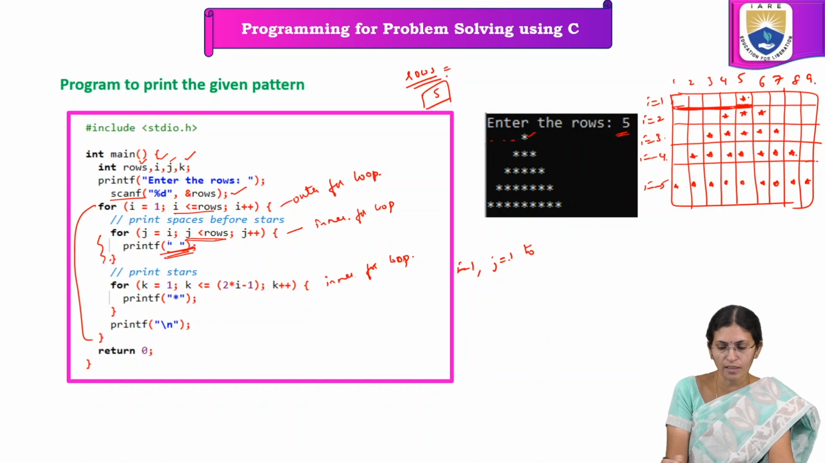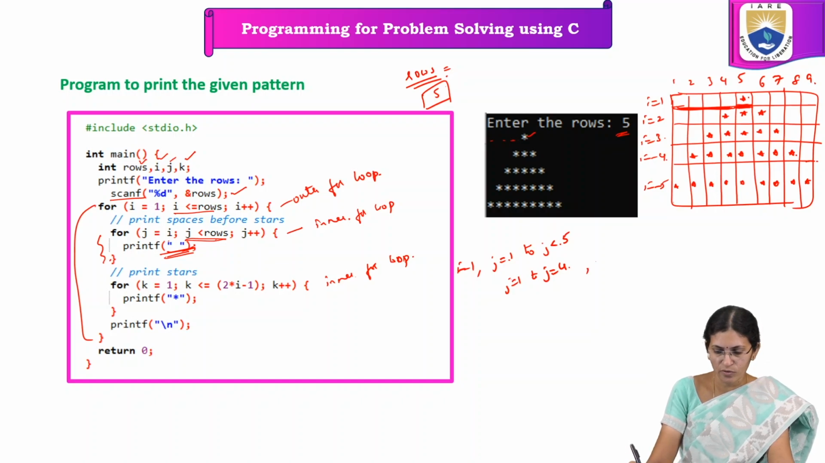So j less than rows. When j is less than 5, that means it will repeat 4 times, j is equal to 1 to j is equal to 4. So it will print the spaces. So 4 places will be left blank: 1, 2, 3 and 4. Then after that it will come out of this loop and execute this for loop.